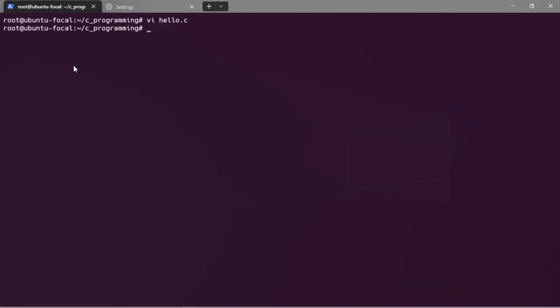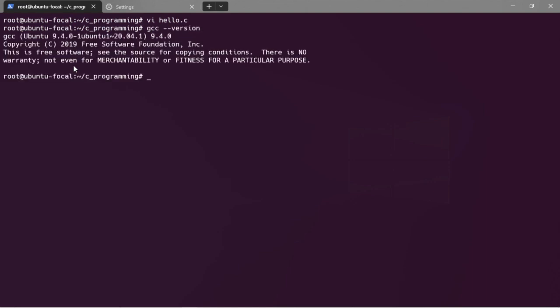Let me save this, and then I'll also check the version of GCC I have on my machine. If you use the gcc double hyphen version command, you should see a version of GCC installed on your machine. At the time of this recording, I have GCC version 9.4.0 installed. Yours can be different, but it does the same thing, right?